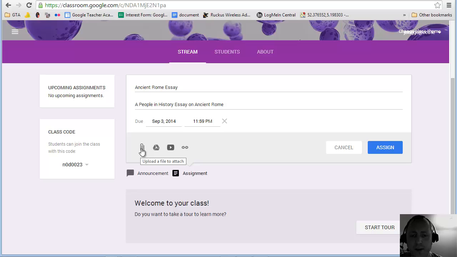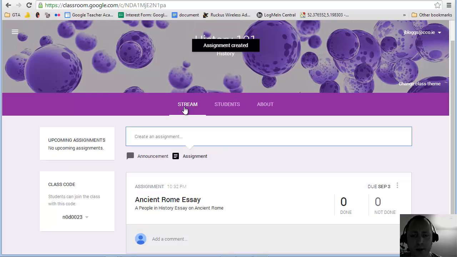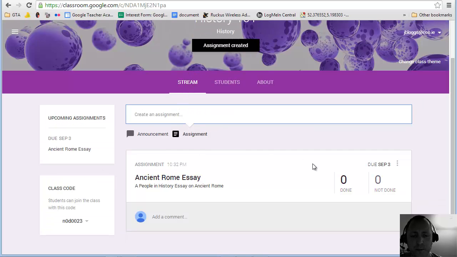You can add extra resources, you can upload attachments, you can add directly from Google Drive, you can add YouTube videos, and you can add URLs, web links. And just hit assign, and then the students will see that assignment appear in their own stream.